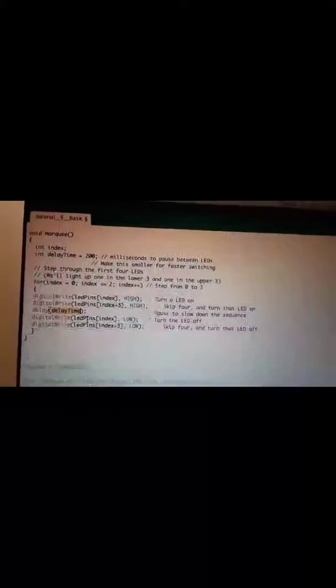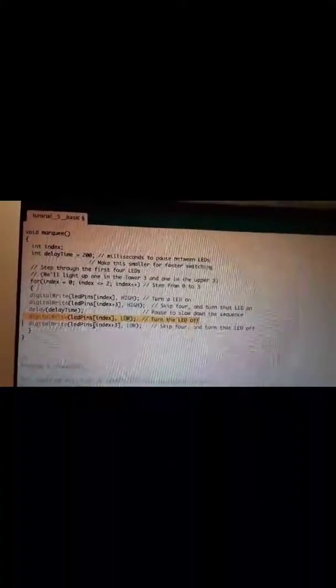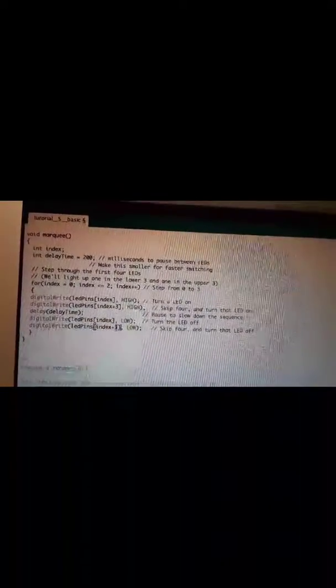In the void for the marquee, we have set an integer called index, and an integer called delay time that is 200 milliseconds. So in here we start at 0 for the index and go all the way up to 2, adding 1 every time, and this will turn the LED on, then turn another one on, but it will add 3 to it, and then wait the delay time. Then it will turn the LED off and turn the other one off. That's also plus 3.